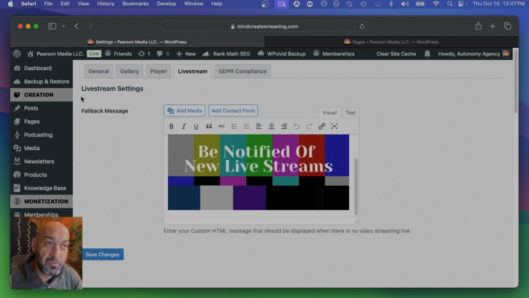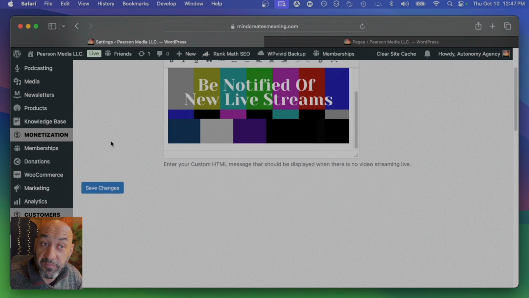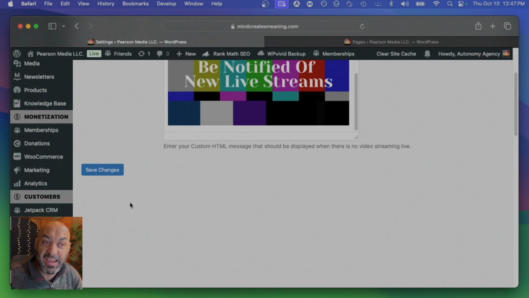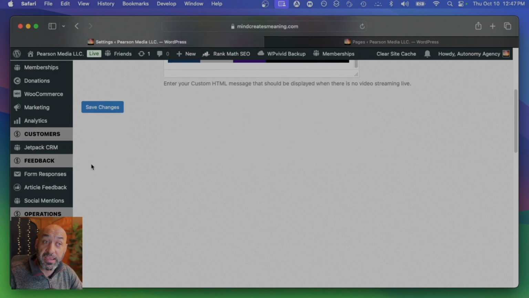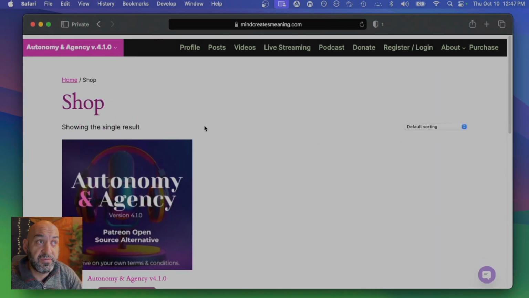Of course, we can see that I've done quite a bit. We've got creation categories for creating posts, pages, podcasting, newsletters, products, and it includes a knowledge base. For monetization, we have memberships, donations, products, marketing, and analytics. For tracking feedback, we have form responses. We have article feedback. Article feedback is found at the bottom of every page.